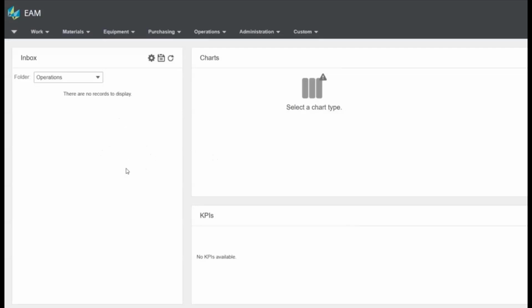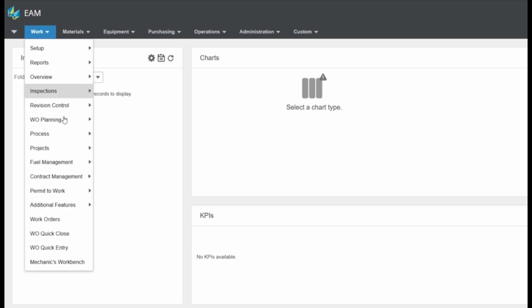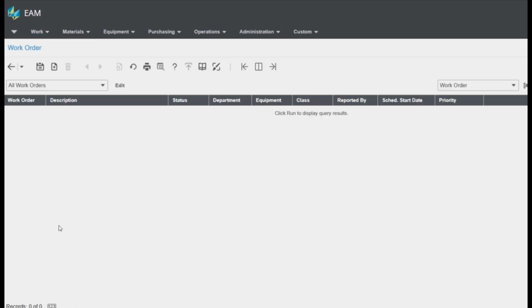In this section, we'll demonstrate a practical use case of extensibility within Hexagon EAM, showcasing how a simple UI customization can improve usability, enhance visibility, and support better decision-making. Today we're diving into a neat little UI tweak inside Hexagon EAM that brings some serious visual clarity to your work order list.